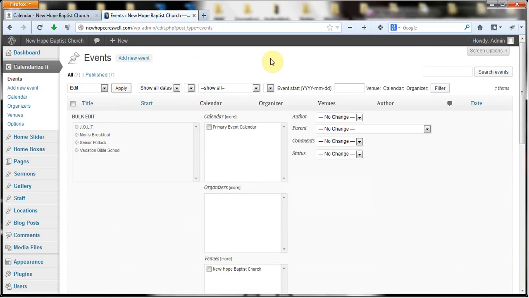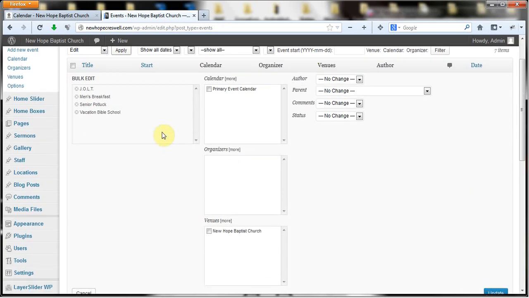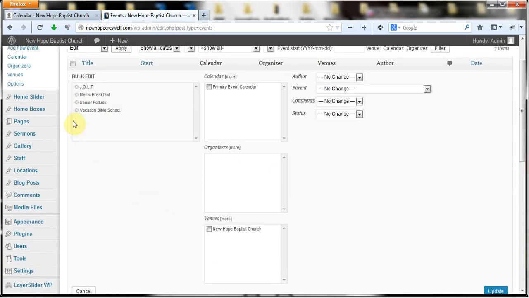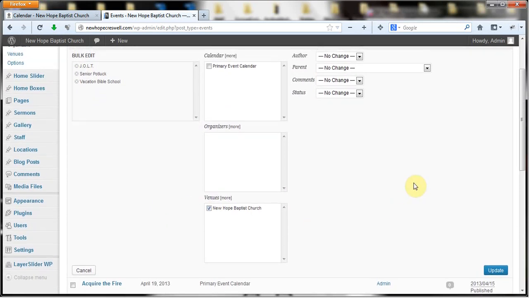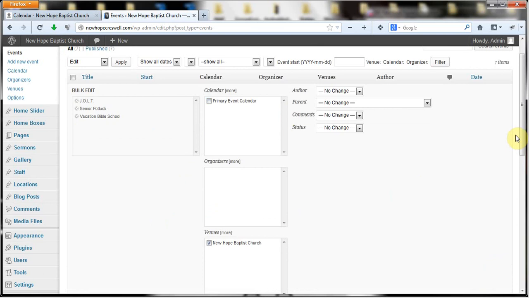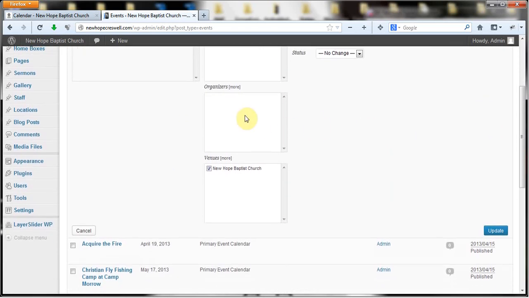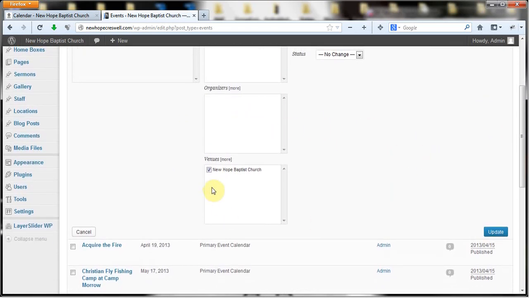Then click Apply. Now it's going to bring up this little interface. Now I could actually come up here and delete one of these if I decided, oh no, wait a minute, I added Men's Breakfast, I don't want that there, let me get rid of that. I just want to add it to those three. Okay. And now I'm going to add the venue of New Hope Baptist Church to all of these. Now they're already in the primary event calendar. I don't need to change that. Don't need to worry about that. We don't have any organizers here. So we just want to add this venue to all of those. And when I do that, I just click Update. And now it will add that venue to all three of those at one time.